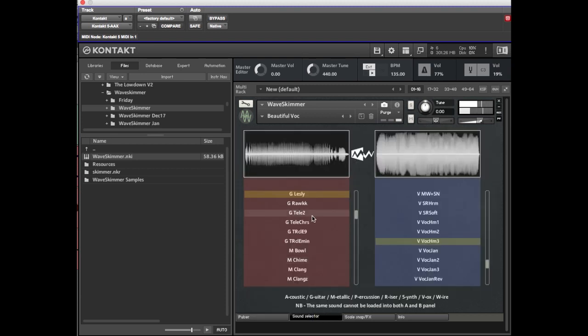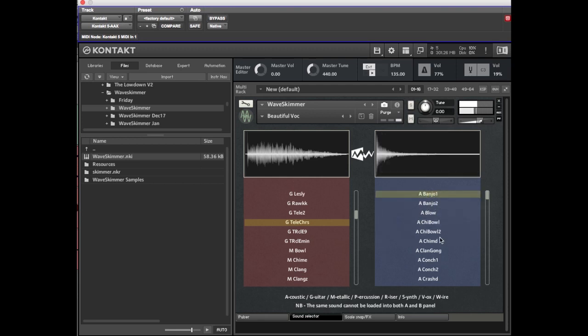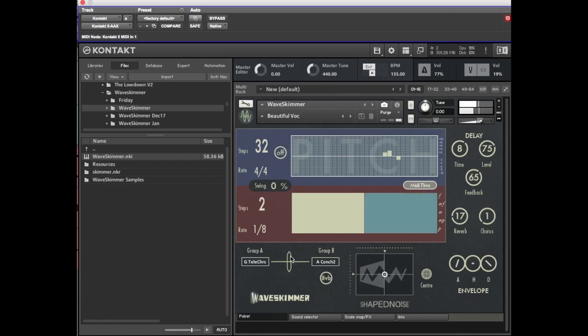I don't like that, Leslie, Steve. Well, change it, David. I'm going to go for that one, G for guitar. I'm going to go up here to where it says A, which stands for acoustic. I might load a banjo. What are you thinking of that? It's not bad. Or what about the conch shell? I like the conch shell, and it's doing this.